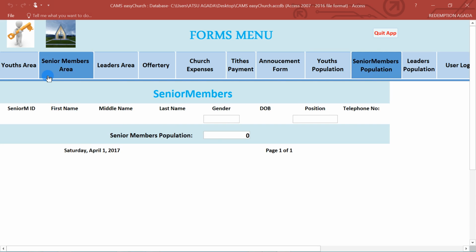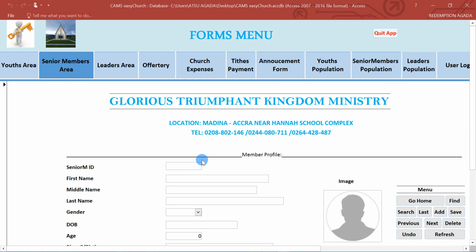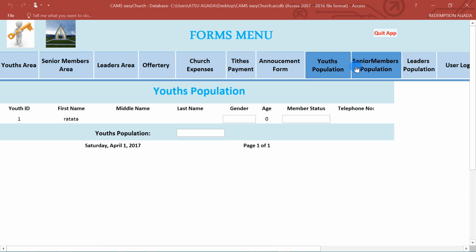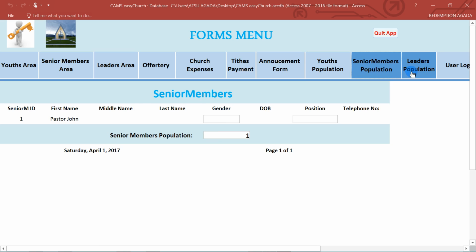And senior members, I have no member in the system. As you can see, ID is 0. All these places are empty. Then okay, let me just say ID 1. Let me input somebody. Name Pastor John. Save. Wow, refresh. So when I go to the senior members, nobody.